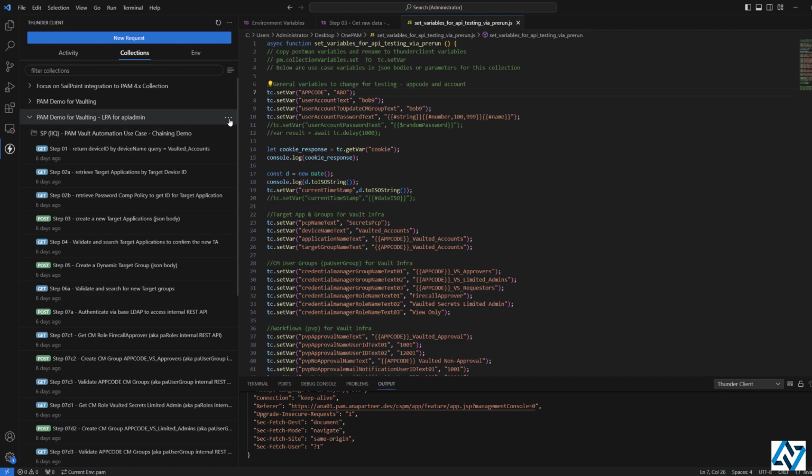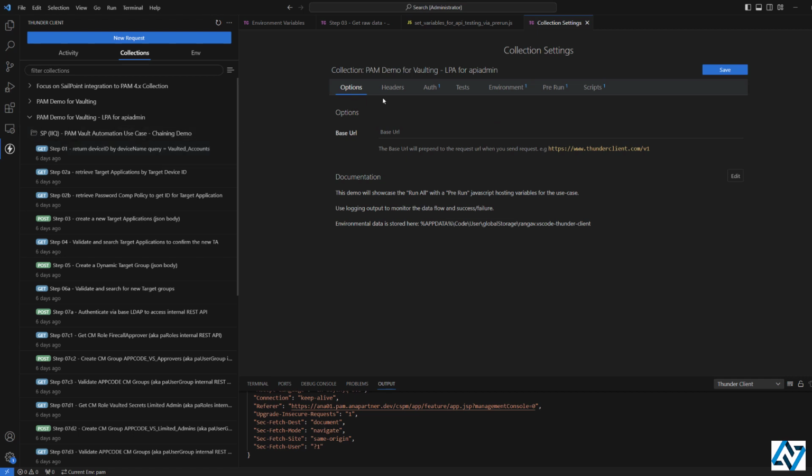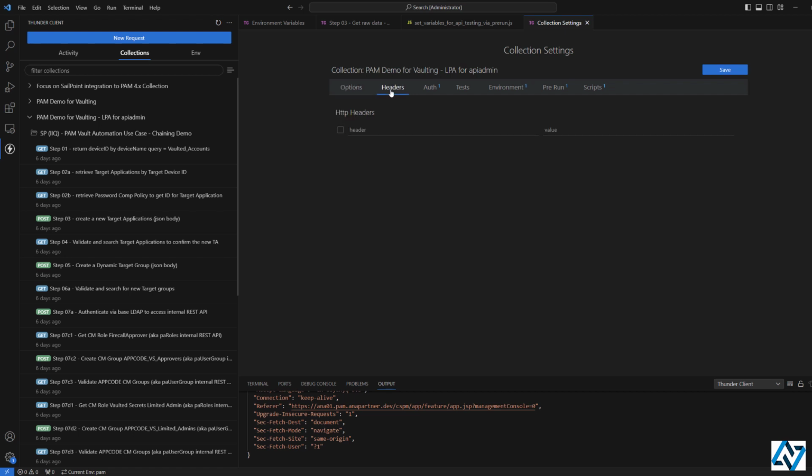So I'm going to click on Settings for this folder, this collection, and you'll see Options, Headers, Auth, Test, Environment, Pre-run scripts. I want to walk through these. You can set the base URL here. You saw that I actually set it as an environment variable, so I'm not leveraging it here. It was a pre-built environment variable if I wanted to use that one. Headers, I've got no need to set anything here. Authentication, this will be the external authentication for the REST.